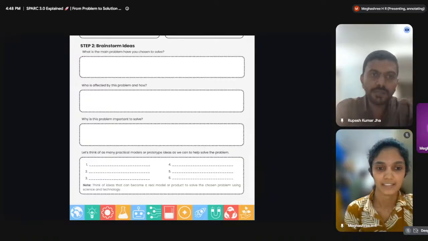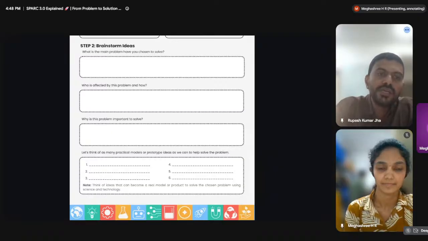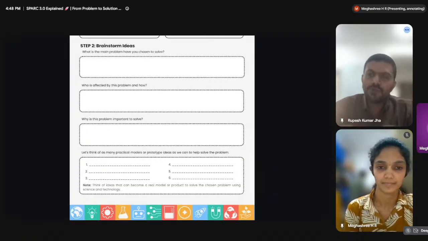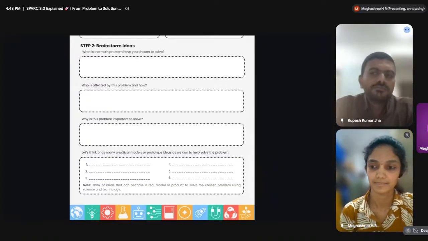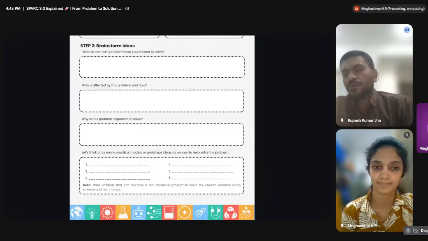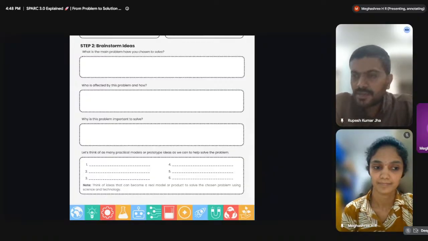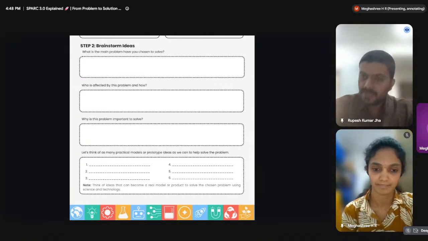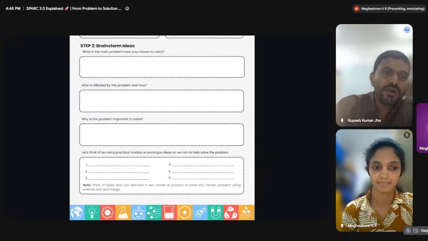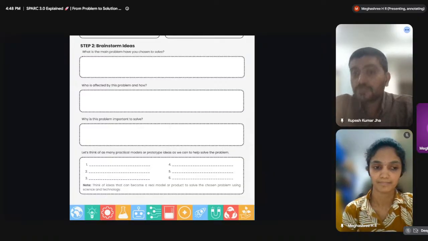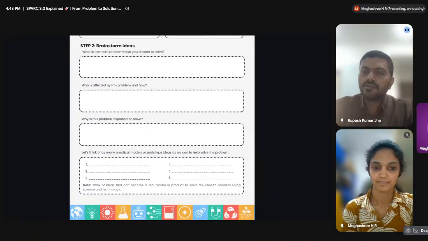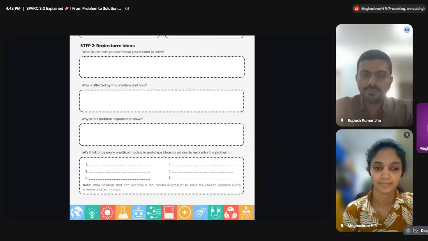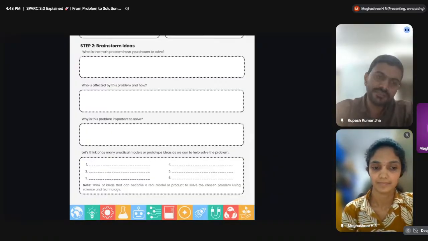The first section is, what is the main problem you chose to solve? The problem you will get from the handbooks, that problem area section. Then, who is affected by this problem? For example, noise pollution is the problem area which I have taken, noise pollution in an urban area. Who is affected by this problem? An infant or old age citizen, even us. I'm just giving a random example. Then, why is the problem important to solve? Because of noise pollution, there is a lot of anxiety, and there are a lot of problems in our eardrum. This is the reason that this problem should be solved.